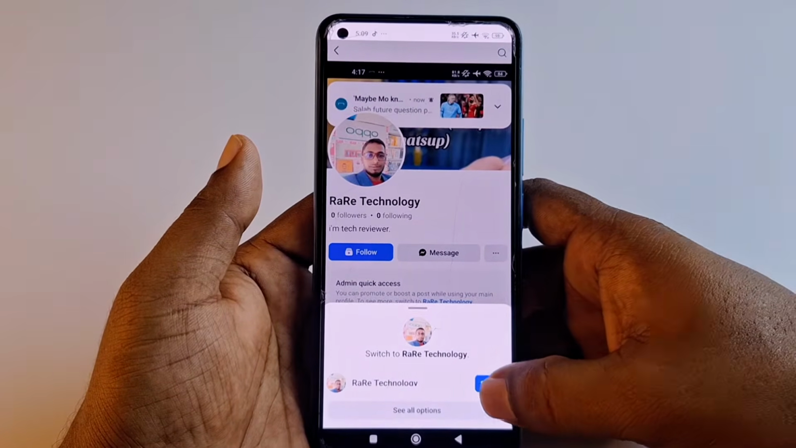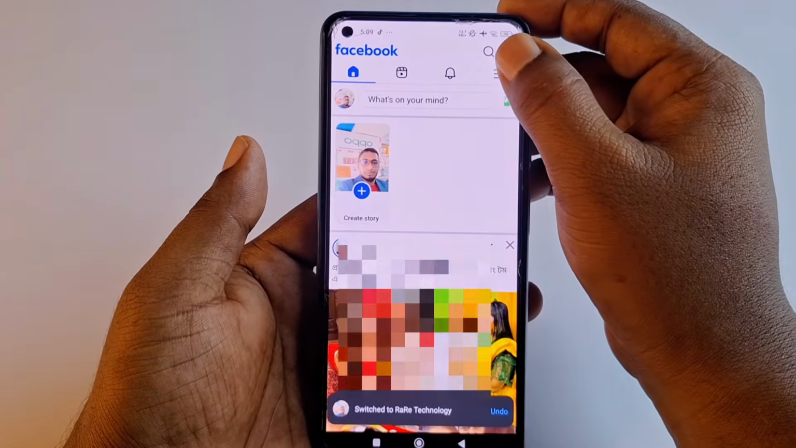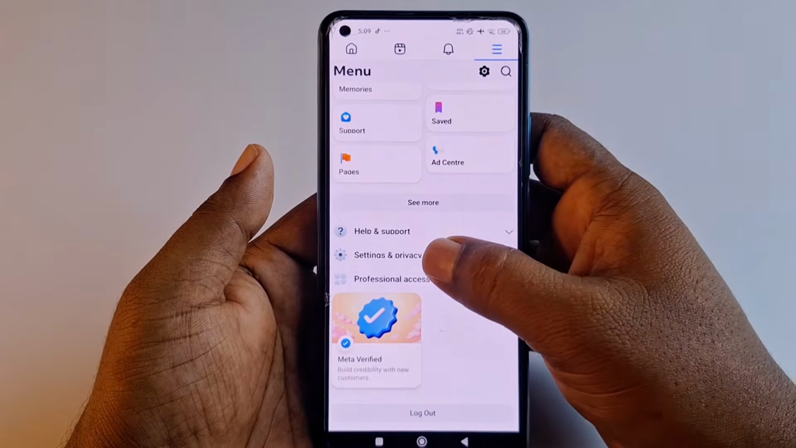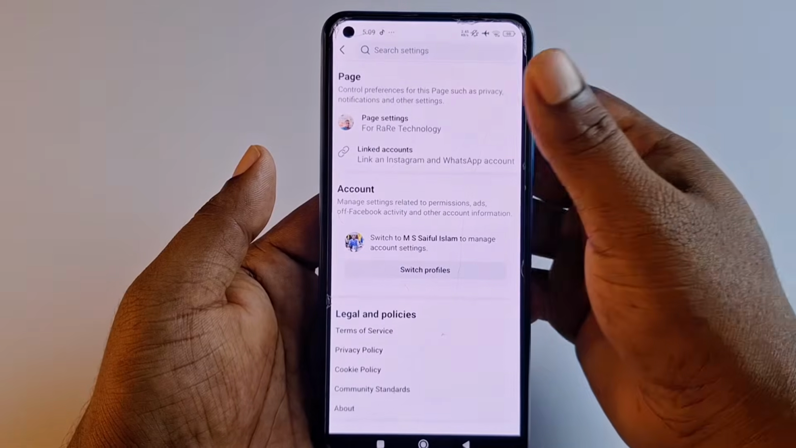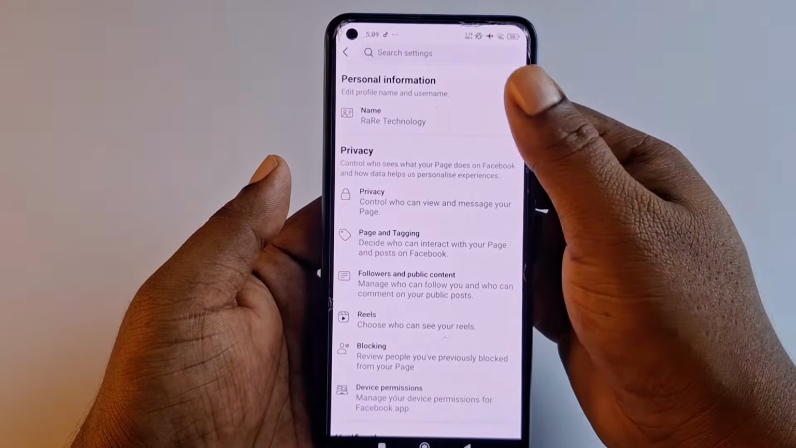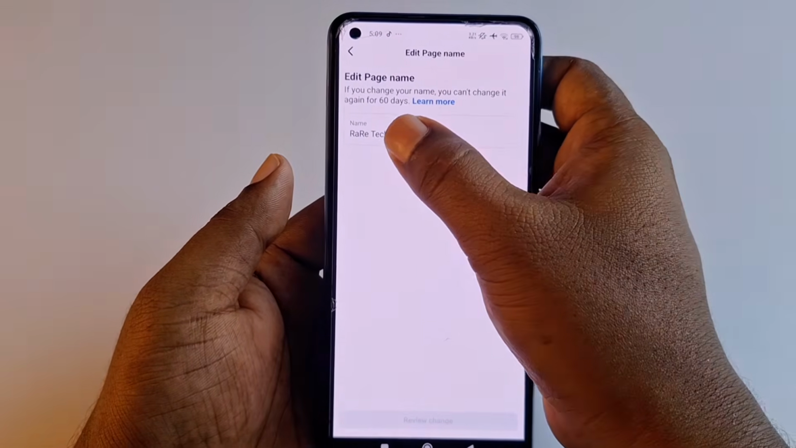Okay, so let me click the switch option, and right now again go to this three-line icon, then scroll down, then click settings and privacy, then click settings, and then click page settings, this option, and after that again click name, this option. Then this is my new name.